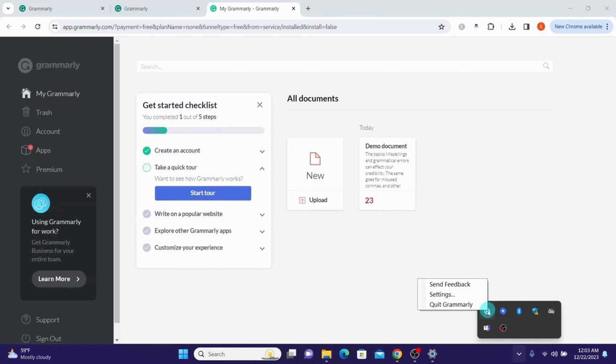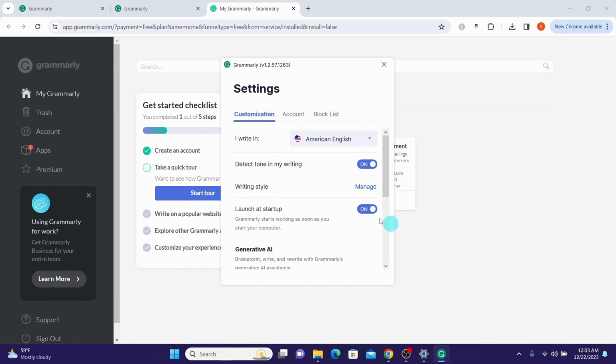You can click on this icon to make a few settings or exit Grammarly. You can click on these settings, and here we can see there are a few customization options. You can configure them as per your needs. You can turn detect tone in my writing on or off.